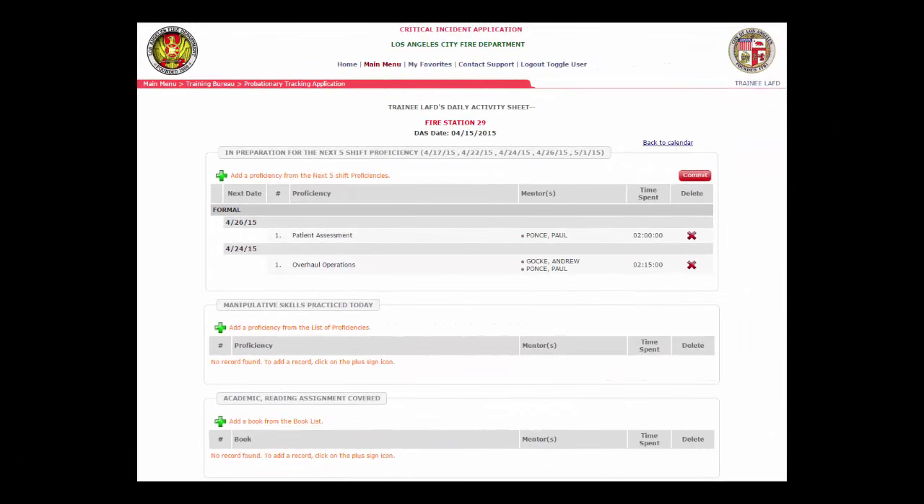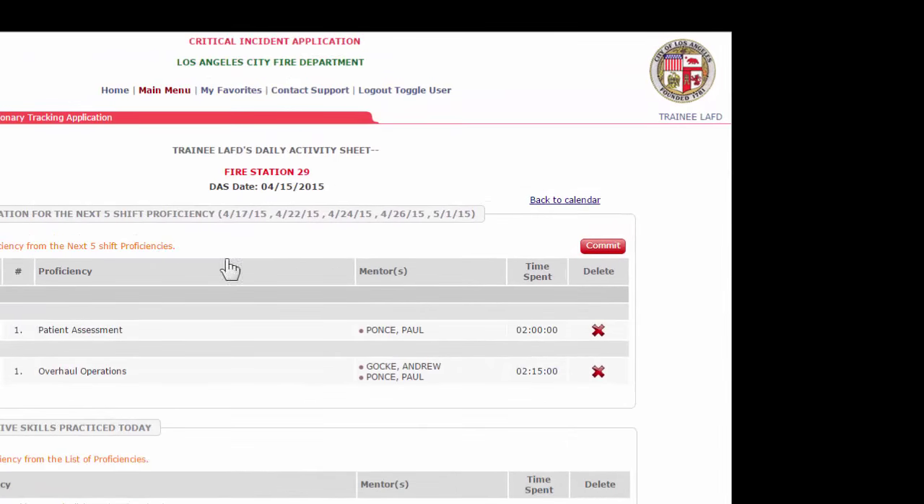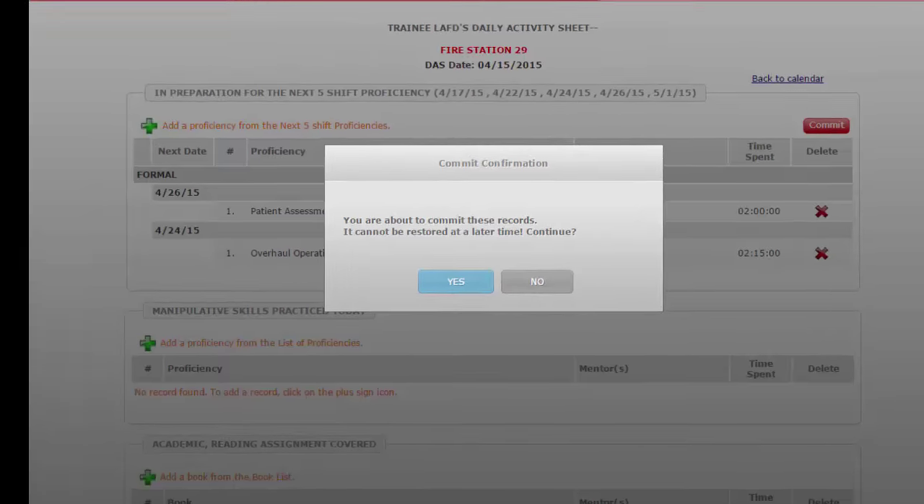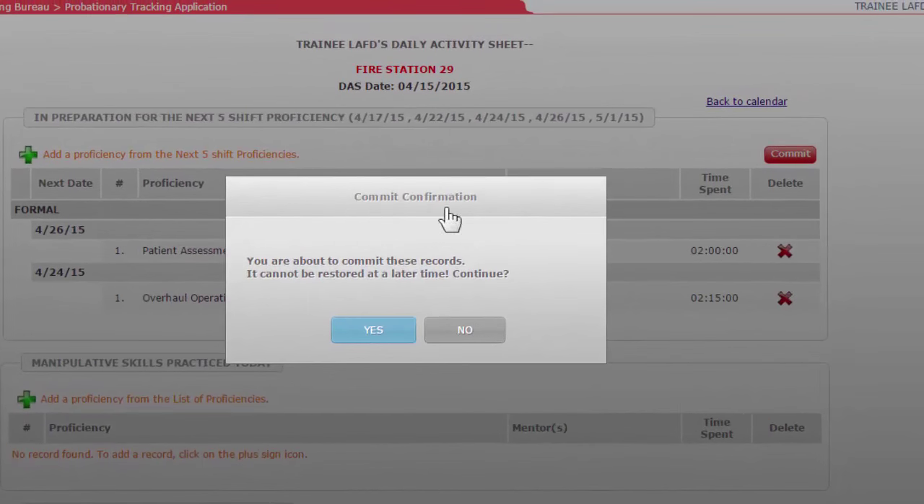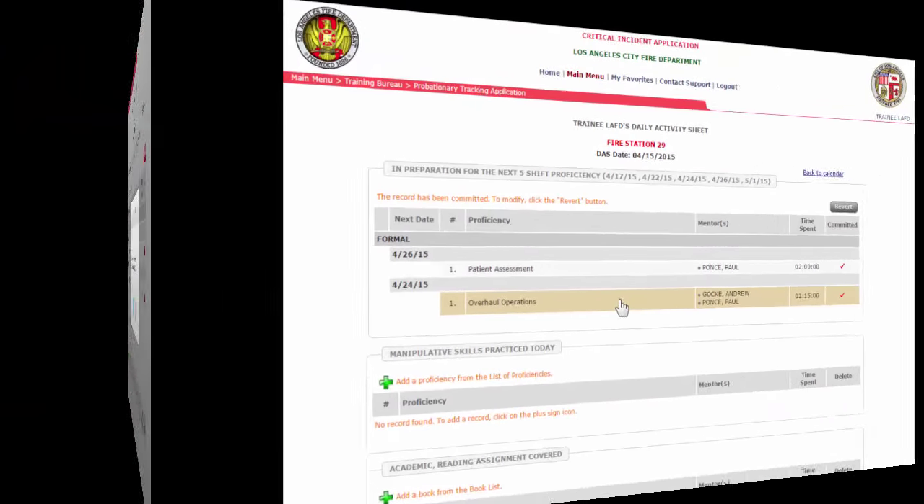If at any time you are unable to complete your DAS entries, your efforts thus far are saved. You'll need to come back and commit your records. To commit your record or records for a category, click the Commit button. A commit confirmation will appear. You are about to commit these records. It cannot be restored at a later time. Click Yes to continue and No to cancel.